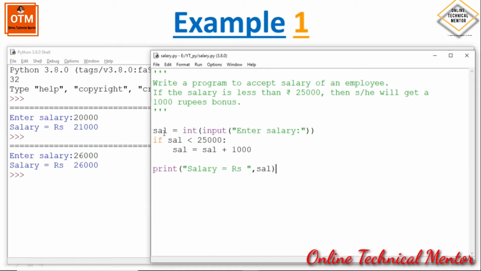Now if you enter a salary greater than 25,000, this condition will become false. So it will do nothing. It will come out from this if statement and it will print the salary which is given by the user.